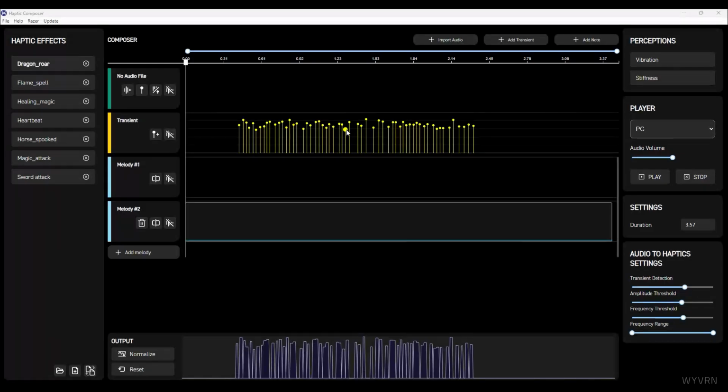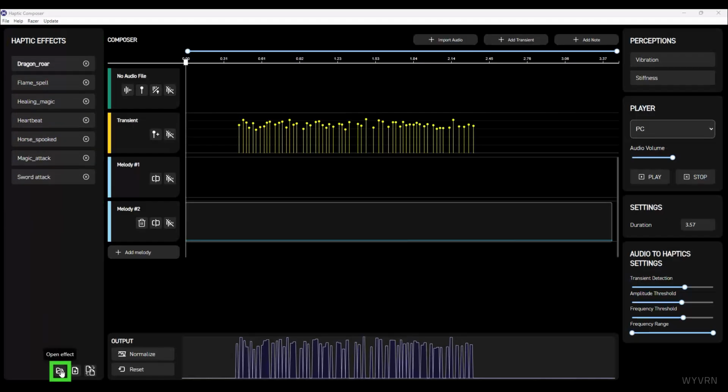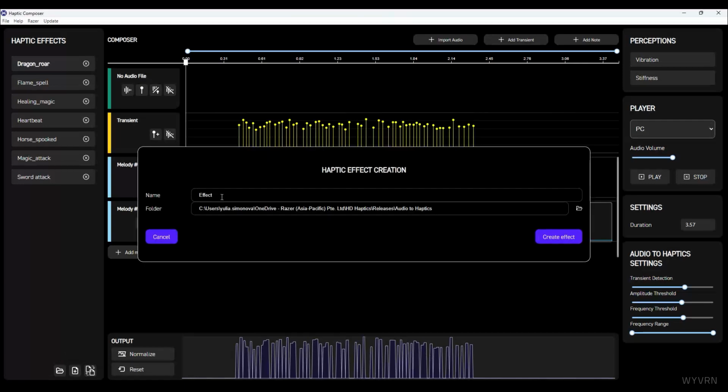You are now in the Vibration workspace. On the left, you'll see a panel with all the haptic effects you're working on. At the bottom, you'll find shortcuts to Open Effect, New Effect, and Batch Processing. Every effect you create or open will appear in this panel. Let's create one now, give it a name, and pick an output folder.